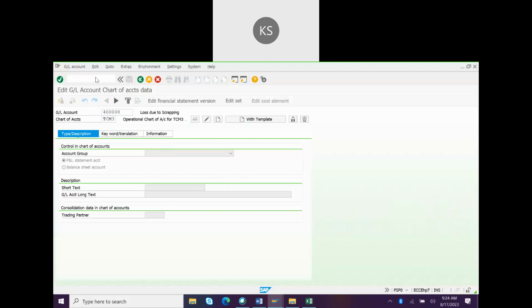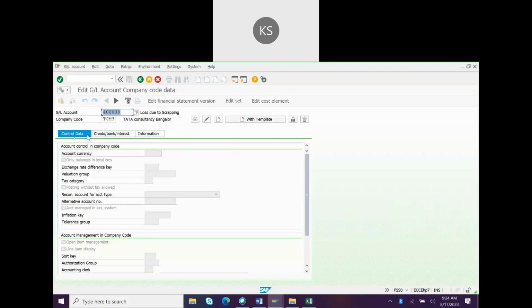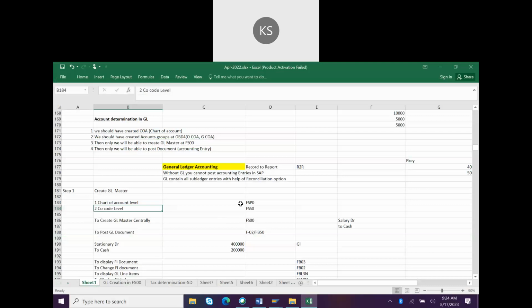Next, company code level. Let us see what fields we have. /n FS00, sorry, FS0. Here we have control data, create bank information. Later you can extend it. Once you have created at chart of account level, then with FS00 you can extend it. If you don't want to do that, and you're sure about the company code and everything, you can directly create the GL account with FS00. So FS00 creates centrally with the two segments.